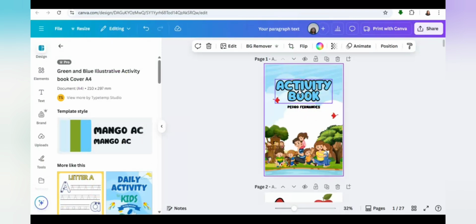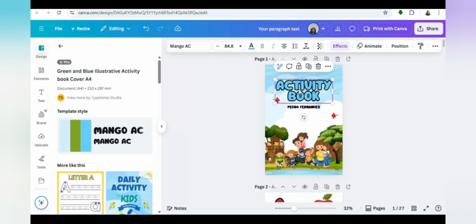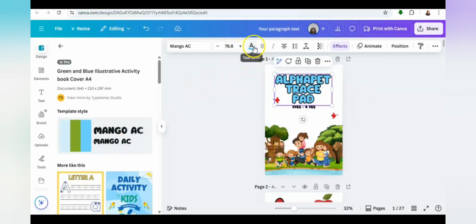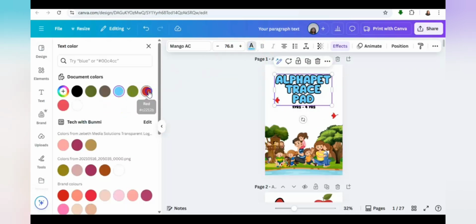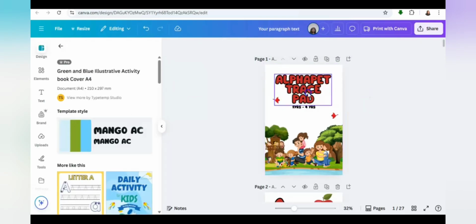So I'm going to change this to alphabets. Tracing part. Okay. So let me arrange it. So I'm going to change this color to color red. It's coming out well. I'll bring this up.